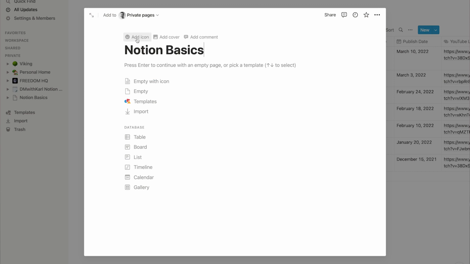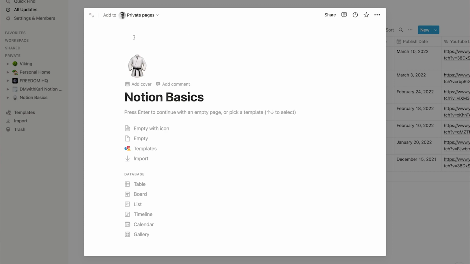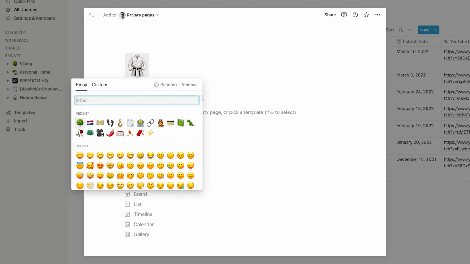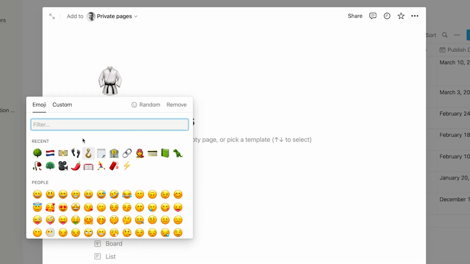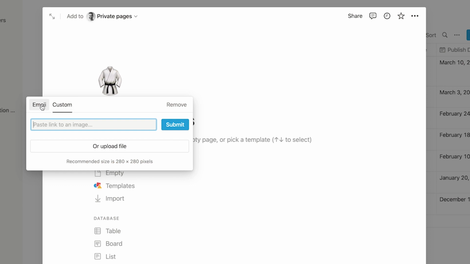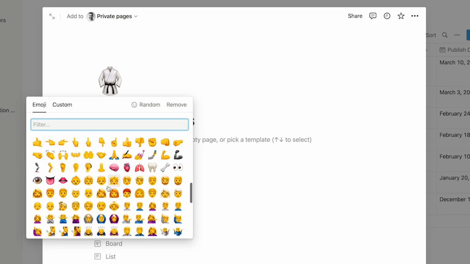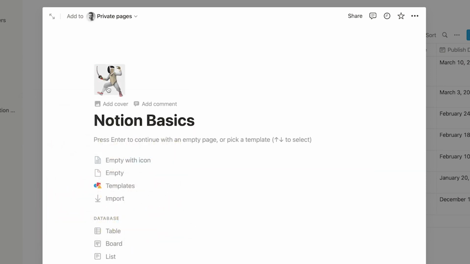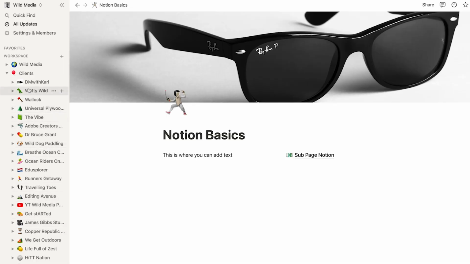And then the first thing I like to do when I create a new page is to add an icon. Now you can choose what kind of icon you want. You can upload a custom icon, or you can just use one of the many. So we can add whatever we want, and that's going to help you identify where your pages are when you start linking everything together and building out your workspace on Notion.